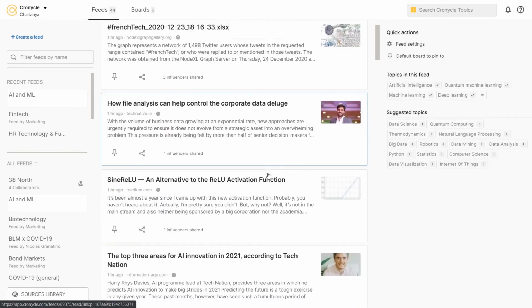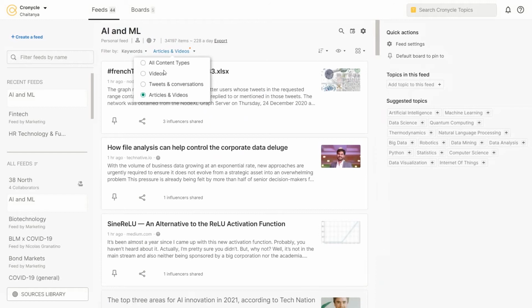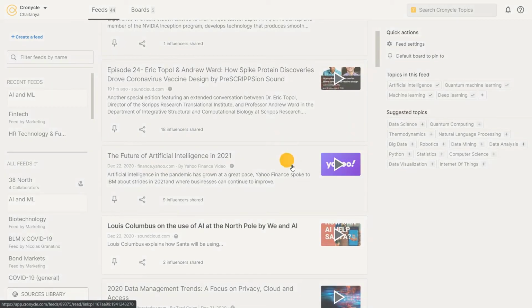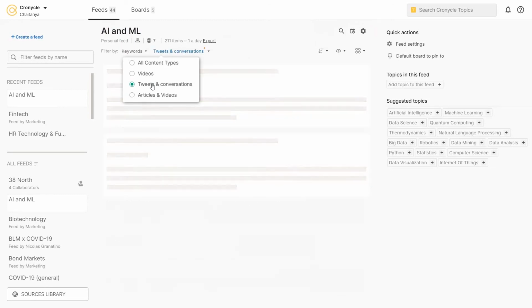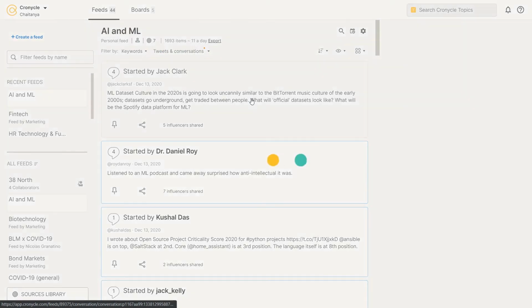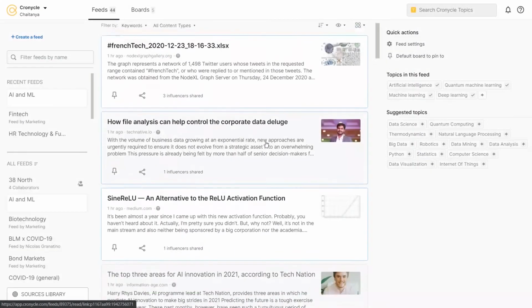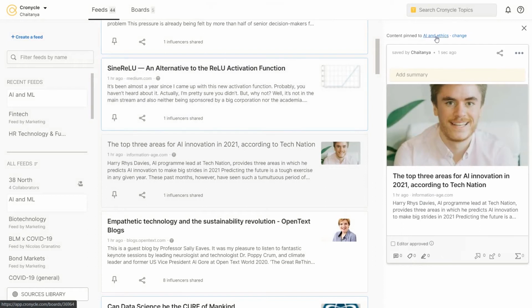This feed now contains articles which you can open to read comfortably. Videos and podcasts can be viewed or listened to with integrated players. Feeds with topics also show Twitter conversations, tweets between influencers, and if your feed has Twitter sources, you'll also see original tweets from these accounts. All this content can be saved to your boards where you can organize, discuss, make sense of, and share information.